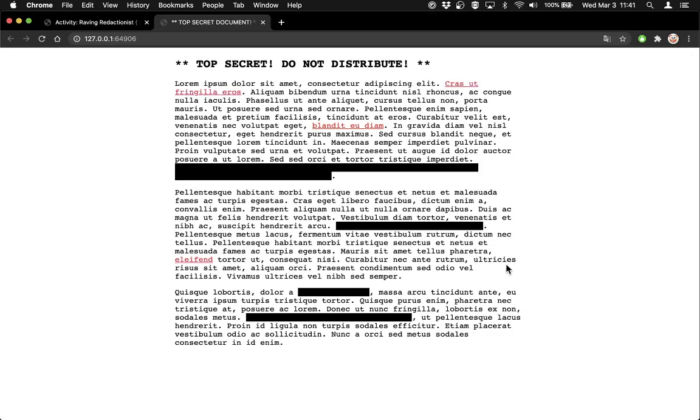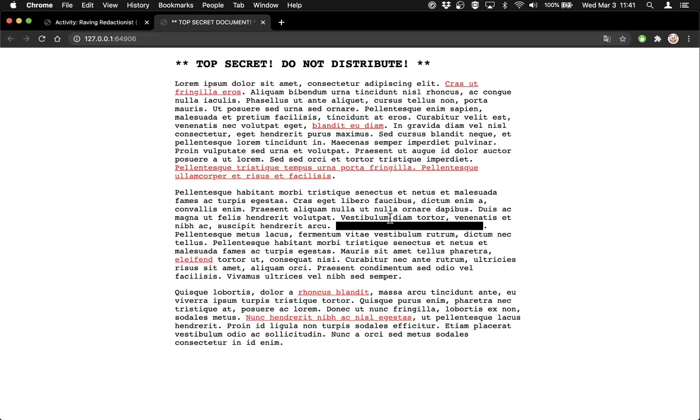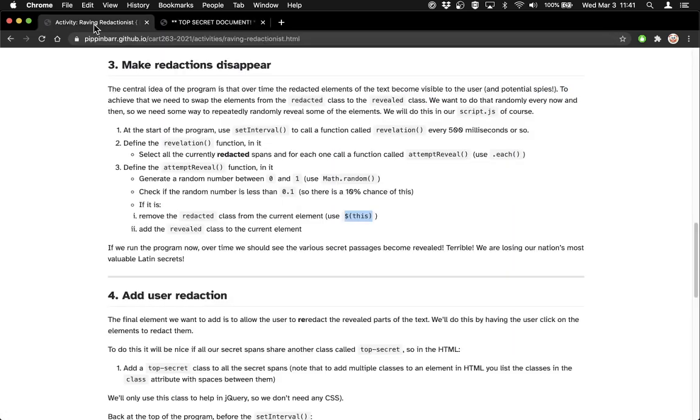So the hackers are trying to get to our secrets, and it's working, and they're removing the redacted class and replacing it with the revealed class. These two are resisting a little bit thanks to random numbers, but now everything has been revealed. All our secrets are laid bare, and there's nothing we can do about it. So as you might imagine, the final thing we want is to be able to click on these revealed secrets and make them hidden again. So let's do that final step.